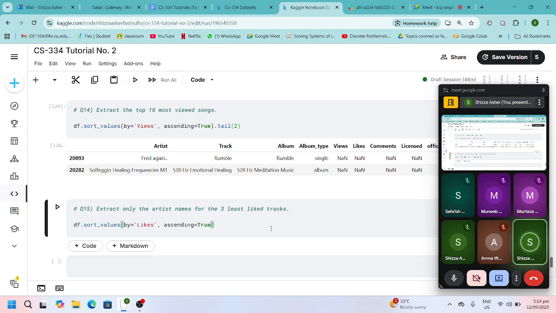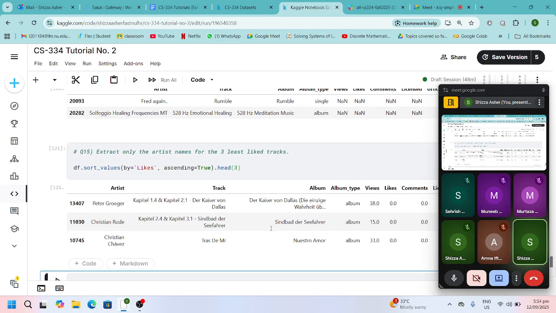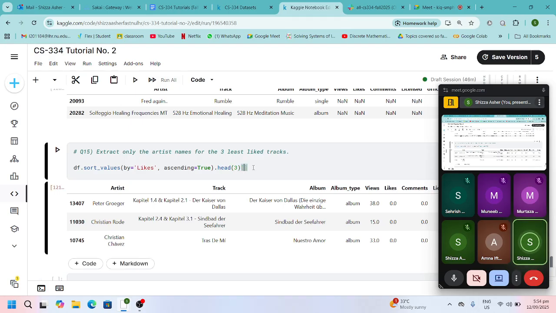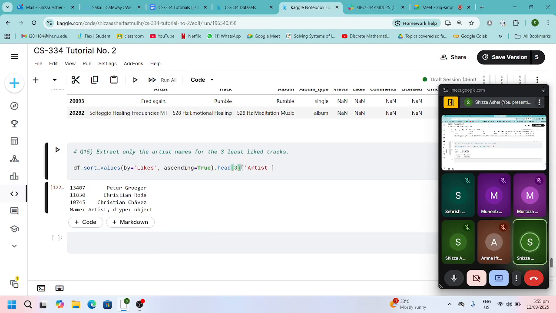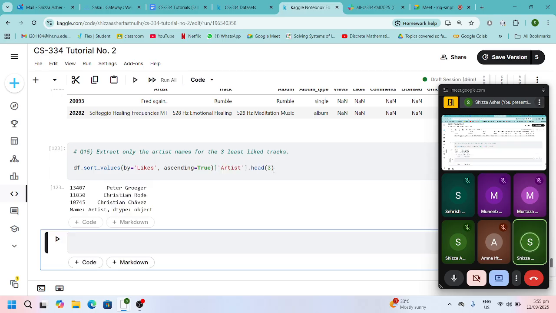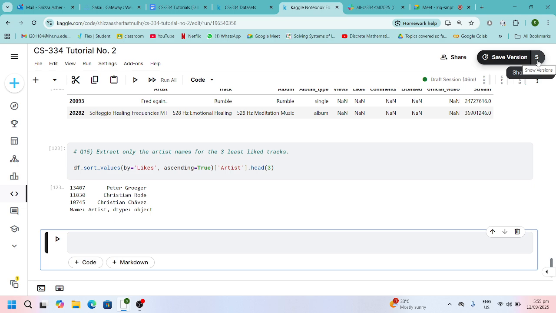We keep ascending as true and then the first three, head. For these first three, I can actually directly select the artist name. Okay. Interestingly, you can also move it to the back and it still works exactly the same way. Alright guys, are there any questions at this point?